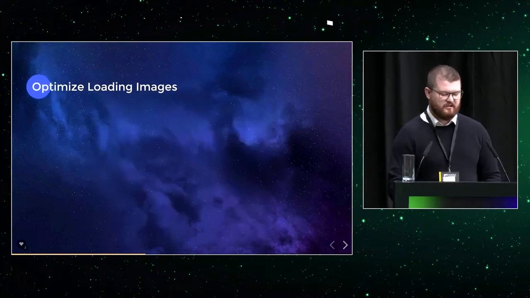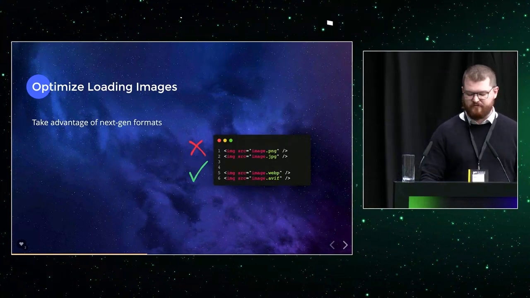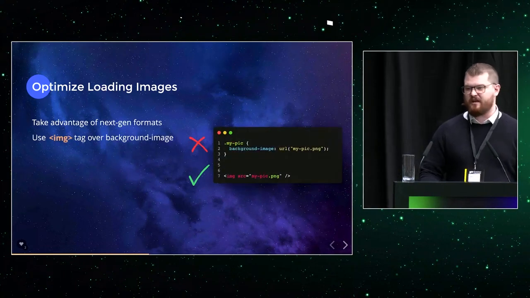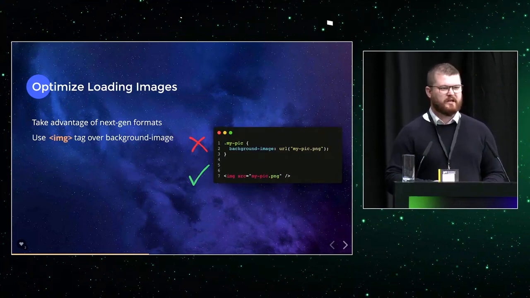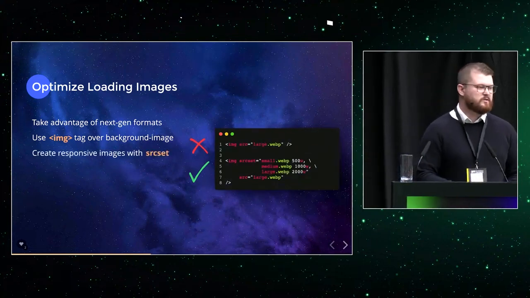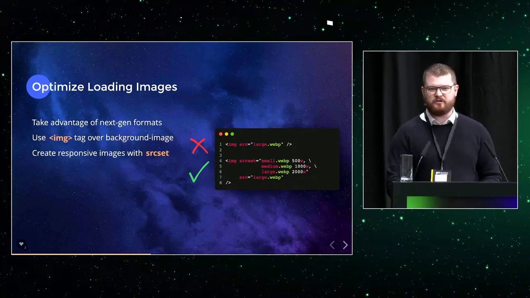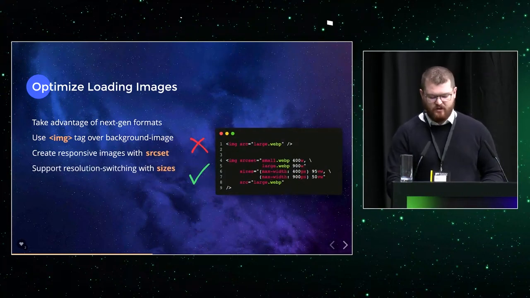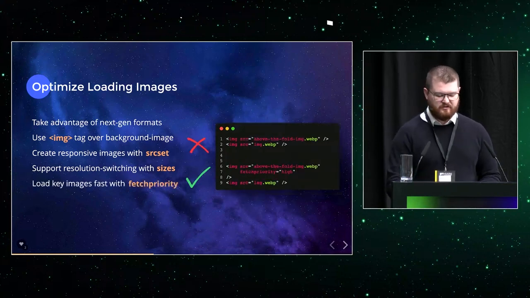OK, what about images? Again, if we Google a bit, we can find that we can take advantage of the next generation formats. We can use image tag over background image. This will not specifically do anything for the loading performance, but it will get us more control over images. But then once we get that control, we can use source set attribute to create responsive images. We can additionally support resolution switching with the sizes attribute.